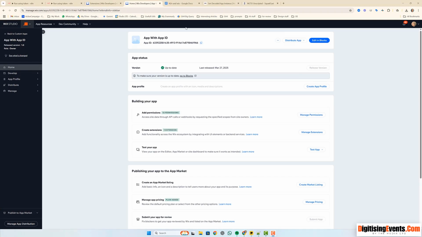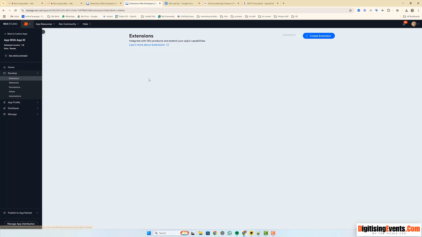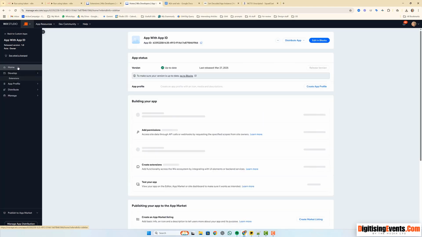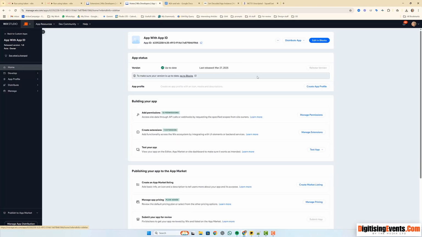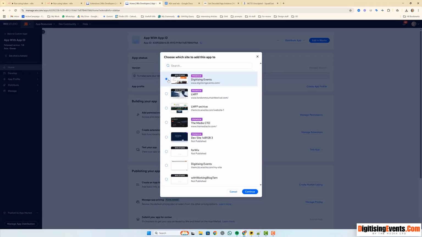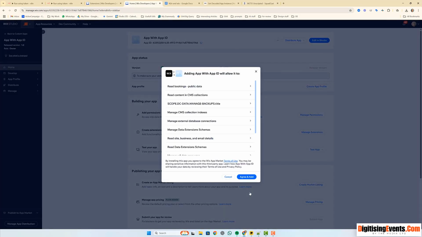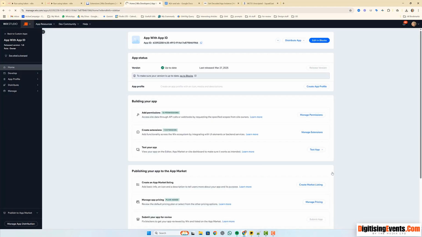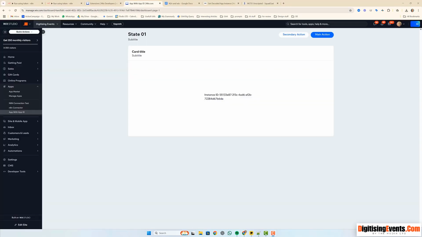So now go to your app dashboard page. When you go to develop and extensions, you'll see this is the dashboard page that we've just created. And what I tend to do at this point is just install it on a site. And I want to install it on digitizing events. These are all the permissions I gave it, agree and add. Because it has no front-end stuff, and let me show you.